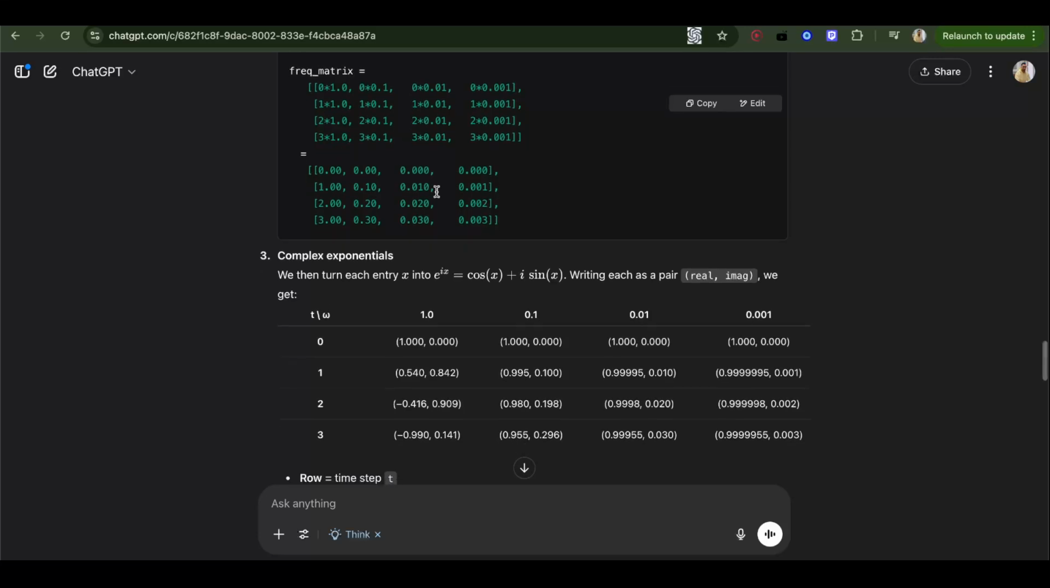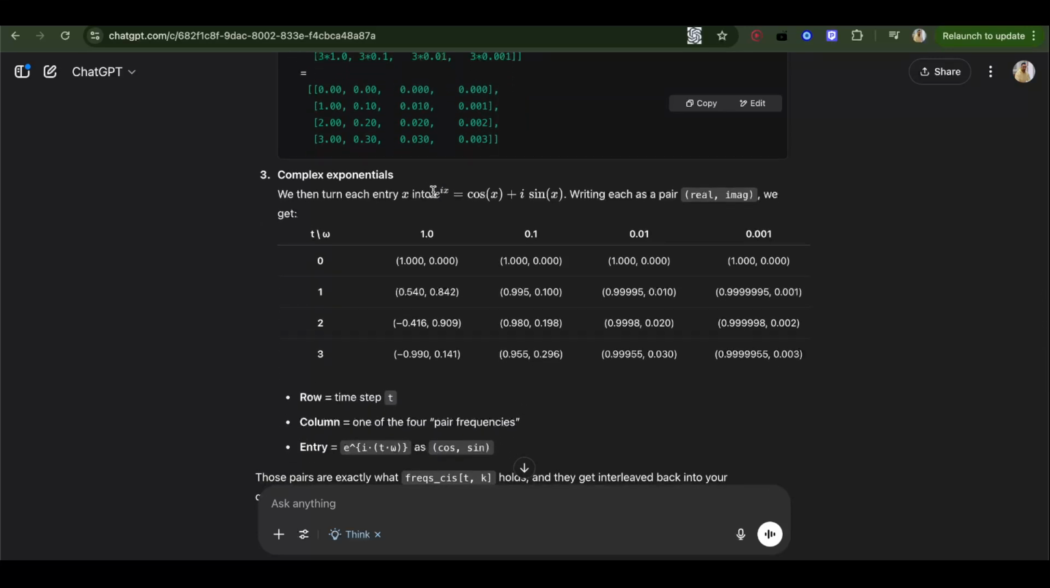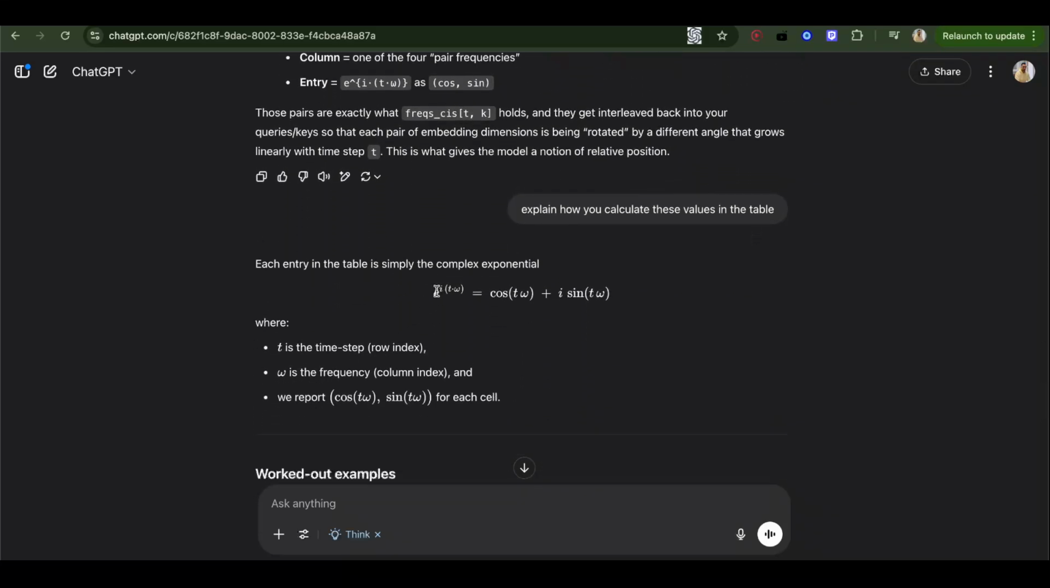Then what we need to do, if you see this formula, is turn each entry x into e to the ix, which is calculated also as cosine x plus i sine x. Writing each as a real-imaginary pair, we get the following table. Here, these are the tokens, token number 0, 1, 2, 3, and these are the dimension numbers. This is t, this is omega, and we are using this formula, cosine of t omega plus i sine t omega.